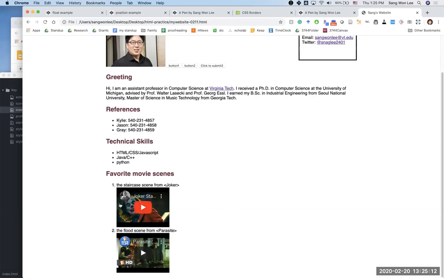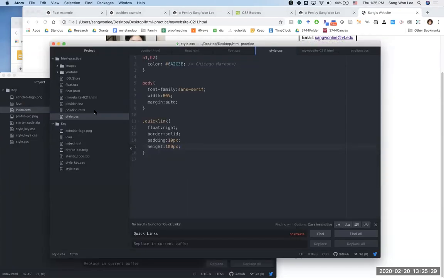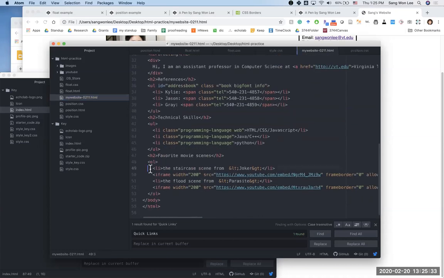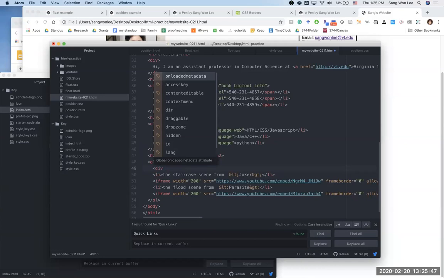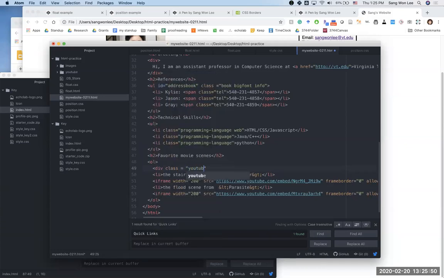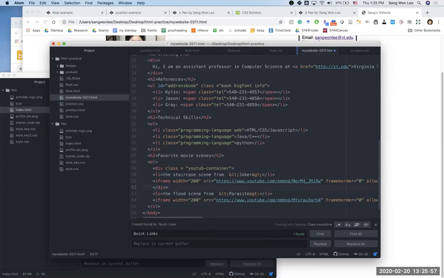But also we have this list of YouTube videos. So let's say I want to make them right next to each other in this row. So I'm gonna have to create a lot of video first of all. Okay. So right now it has list item and iframe, which is basically YouTube video, right? So I'm gonna wrap around those two with a container. And then let's say class is gonna be YouTube container, and then close the div, then give some indentation.